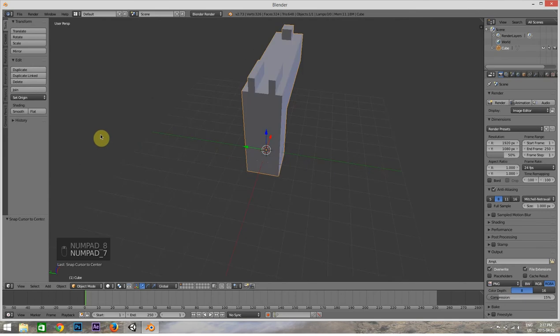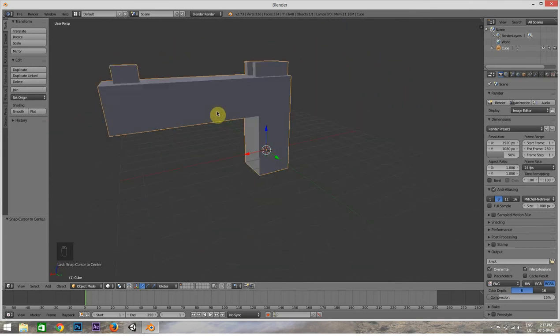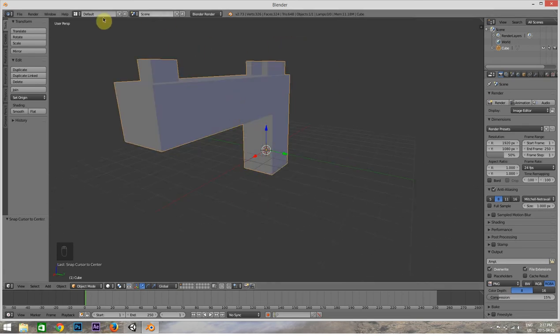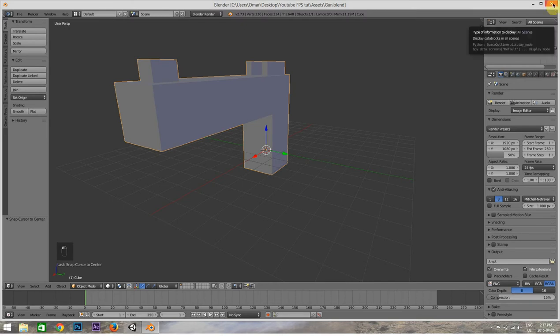Huh. It looks nice. It's good enough. See? Our pistol is amazing. Now hit File, Save. It'll take you straight to the last place you saved your previous file, and in our case, it's our actual project. So just name it gun. Hit enter. Hit Save Blender file.